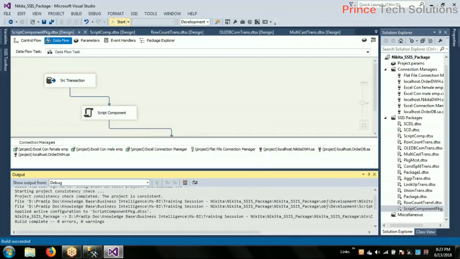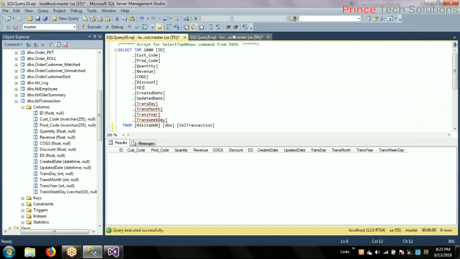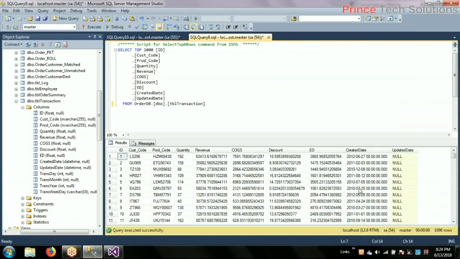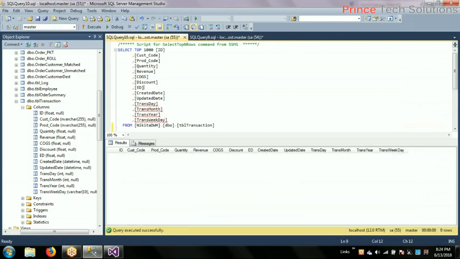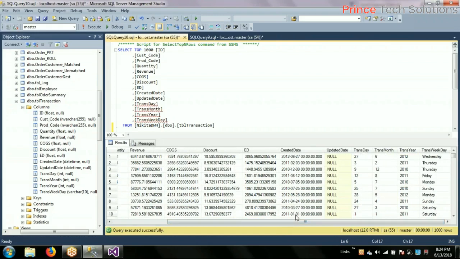So run it. 1001 rows are going to be added. Now let's see. In the source table, there is again the same record, created date only. In the destination table, we have all these additional columns. From the created date, 27 is the day, 26 is the month, 2012 is the year, and this particular date is a Wednesday. Very nice function.